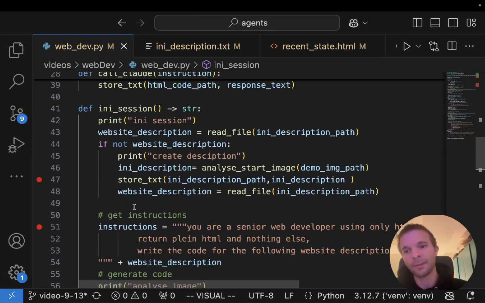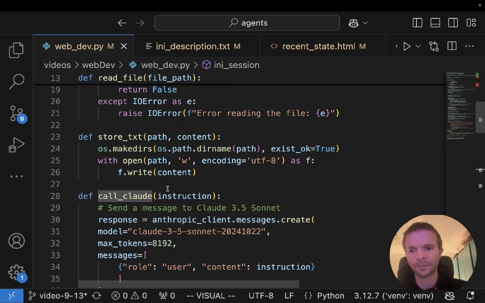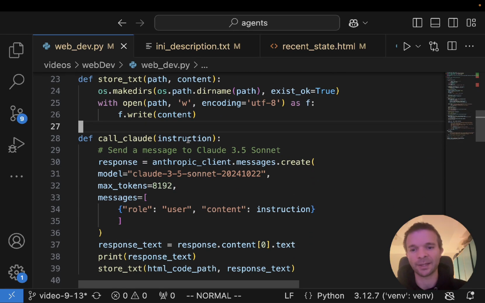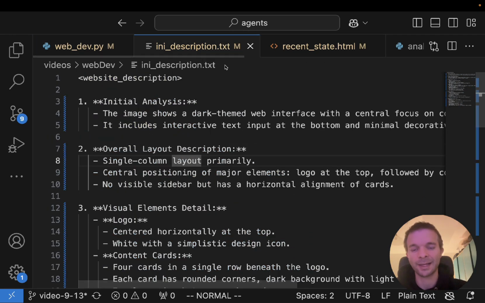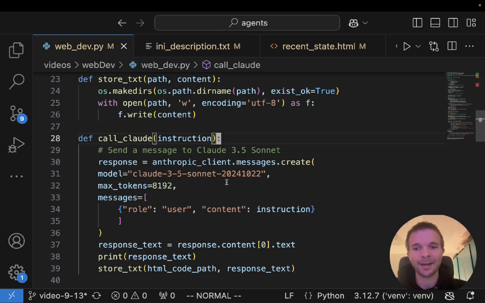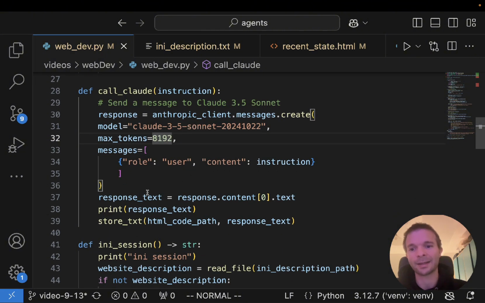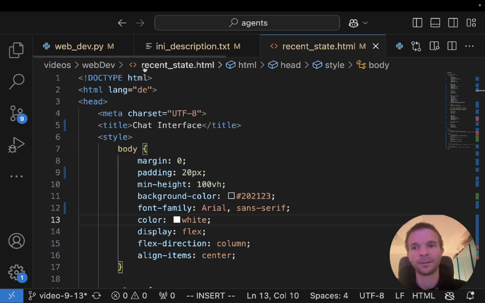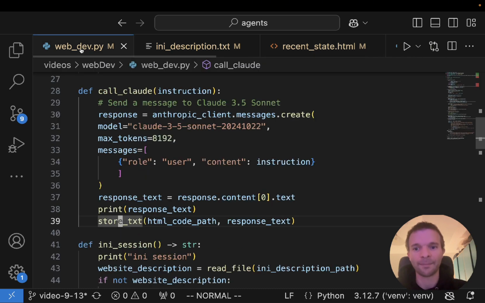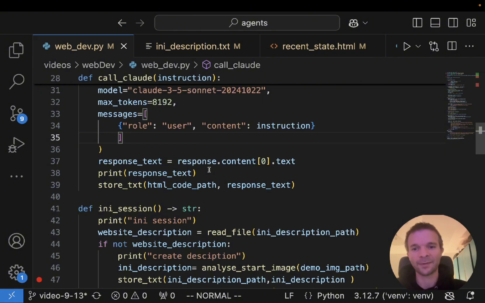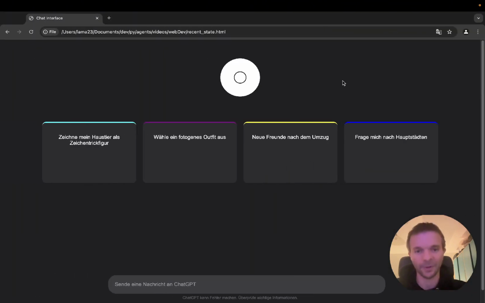It's very simple. Here we have our function called Claude, and it just passes those instructions, which is this text, basically the prompt plus this image description. Then we call Claude 3.5 Sonnet, the newest model, which is very good at creating HTML pages. We call it and store the answer in a file, which is this HTML file. So this is the first step. After the first step, you already have your first version.